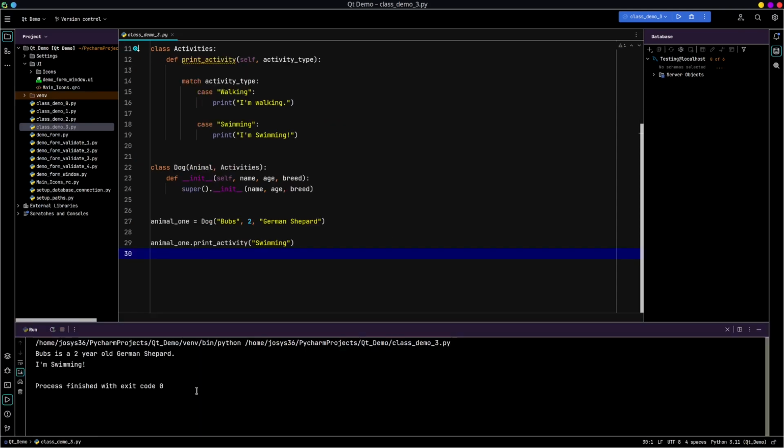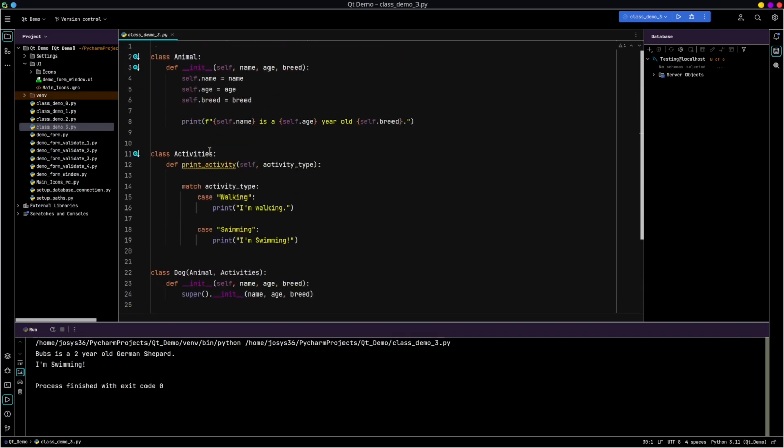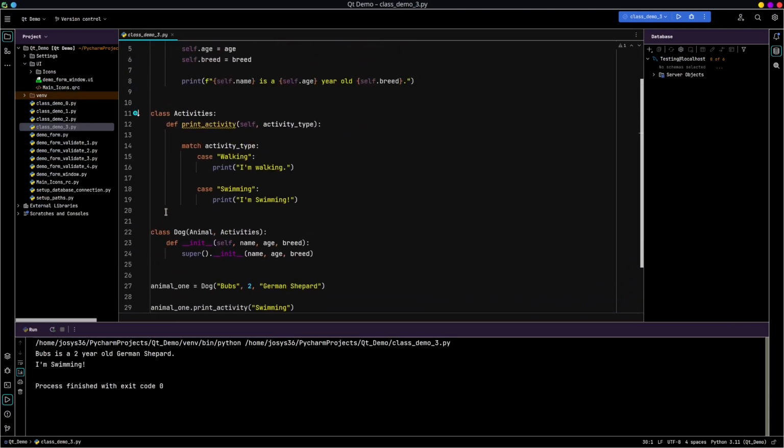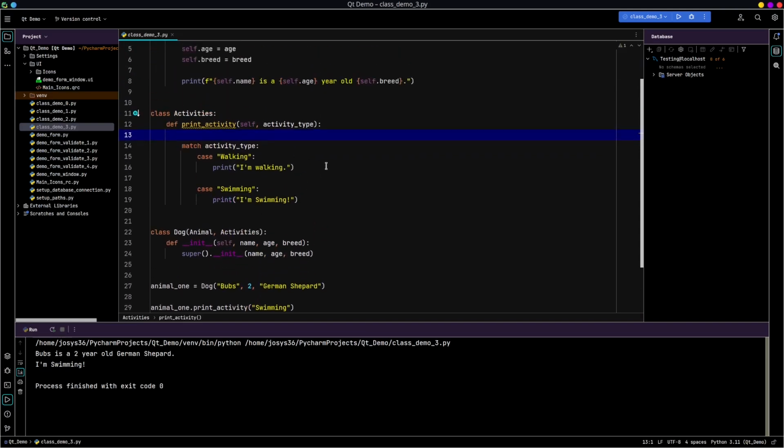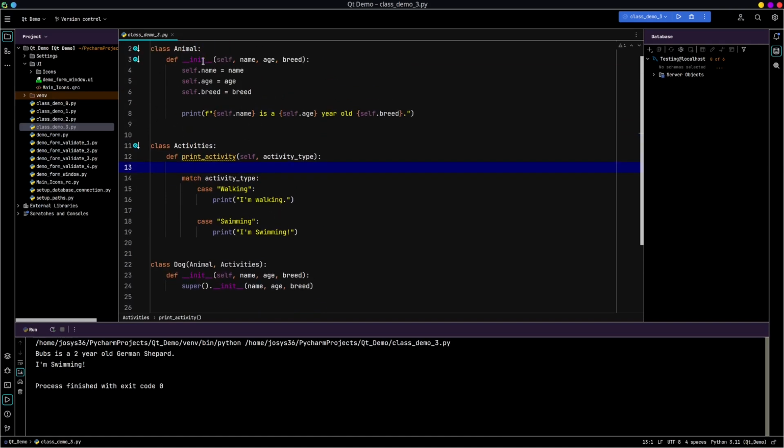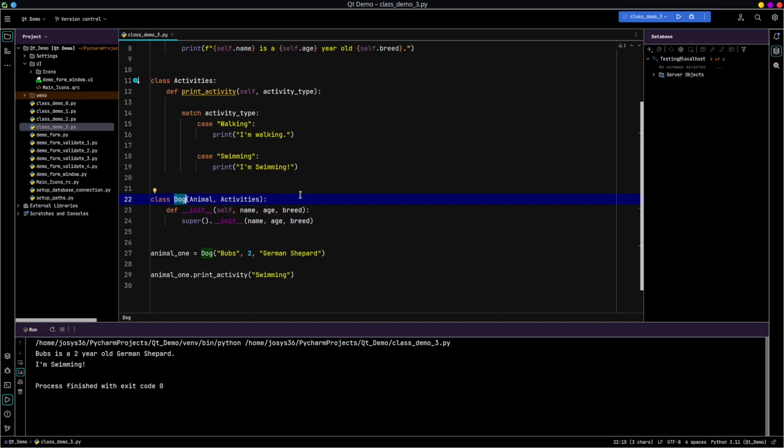When we run this code, you'll see that it prints out Bubs is a 2-year-old German Shepherd, which is the line right up here in the animal class. And it also prints out I'm swimming, which is actually coming from the activities class, which is right here. So what I'm doing is inheriting from multiple places. And you'll see that in these particular classes, there isn't a whole lot of commonality between them. You don't have to be an animal to be walking or swimming. Okay, so they seem to be rather separated from each other. However, because I've created my dog class and I'm inheriting from both places, I'm actually combining the two. So the methods and properties from both classes are going to be available to my dog class.